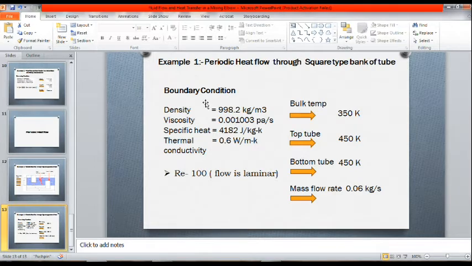As I mentioned, we have the boundary conditions where we have the water properties, and the bulk temperature is given as 350, top tube 450 Kelvin, bottom tube 450 Kelvin, and the mass flow rate is 0.06 kg per second. The Reynolds number is given. Based on that Reynolds number, we can calculate and call it a laminar flow. So let's get started with Ansys Fluent.